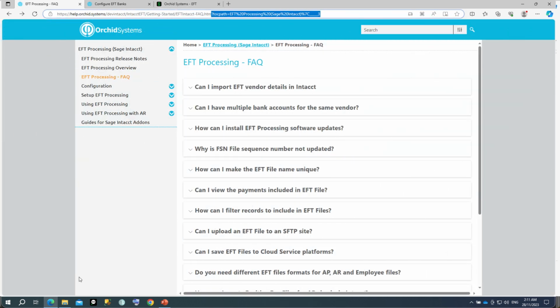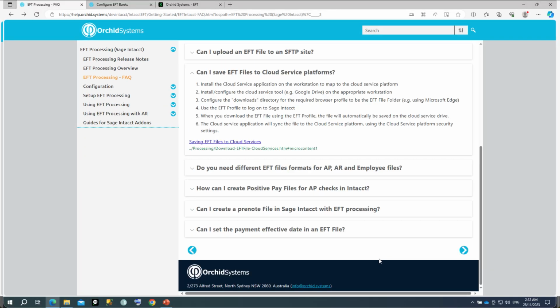One of the questions we are frequently asked about EFT processing is whether or not the EFT file can be SFTP'd to a site, either the bank site or your own internal site, and whether or not you can save the EFT files to a cloud service map drive. Both of these can be done, and you can follow the knowledge base articles in this frequently asked questions to see how it is done.